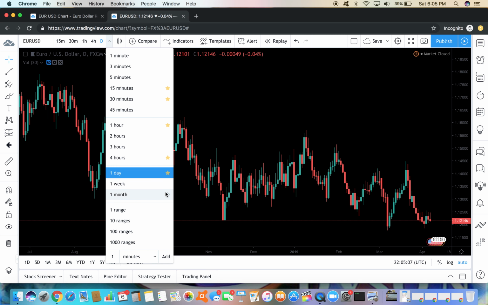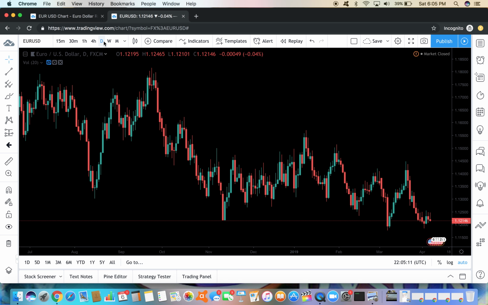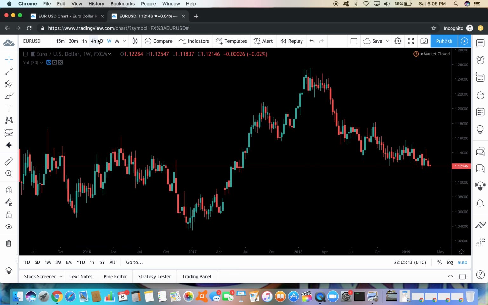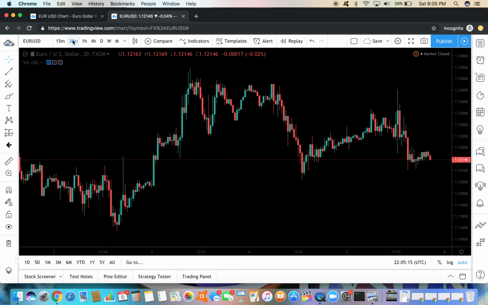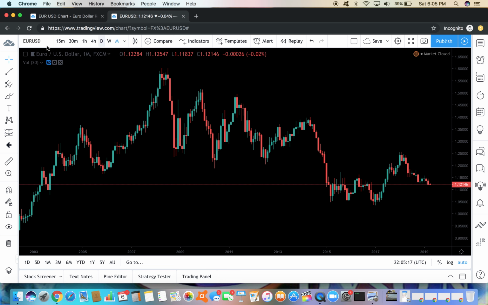And the way I have mine set up, I actually have the monthly and weekly up there too. So you can easily click through and navigate this very quickly. All right, that's one tip.